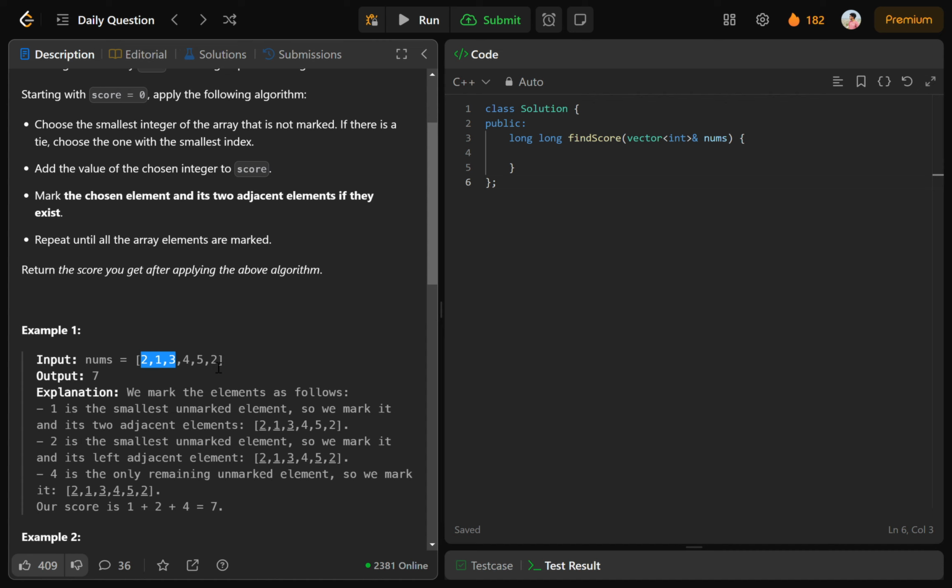After that, we again find the smallest element. So the smallest element is 2. So mark the adjacent element, this is 5 only. So these elements are also marked and the overall score is 1 plus 2, which is 3, and these three elements are marked. So finally we are left with only this element, so we have to add it, and after adding this, the sum will be 7, which is the output, and the whole array will be marked.